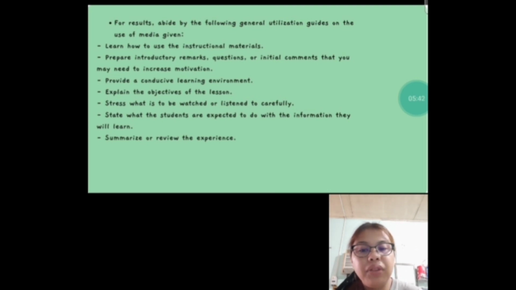For results, aside from following the general utilization guides on the use of media given, the first one is you have to learn how to use the instructional materials. Since you are the one who made the instructional materials and they come from your idea, you have to know and first learn them. Also, if you get the idea for your instructional materials from someone else, you have to learn to use it so you can have a good presentation of the instructional materials.